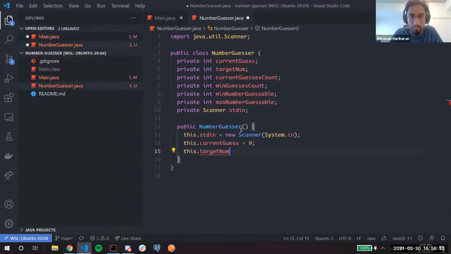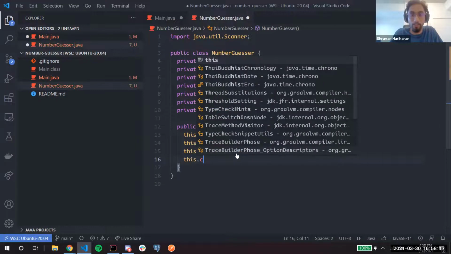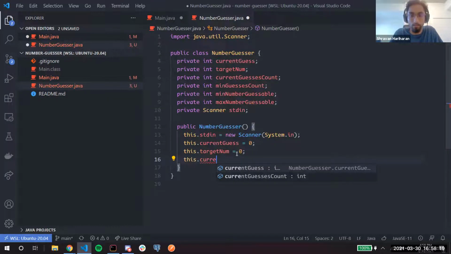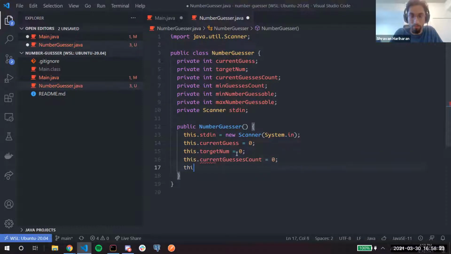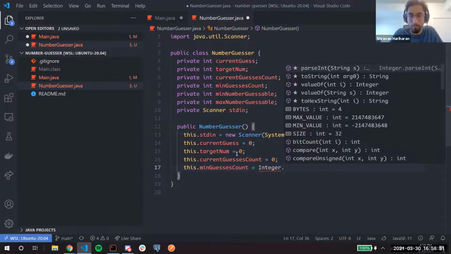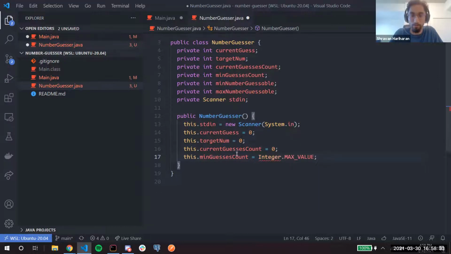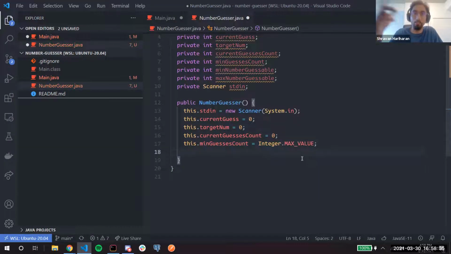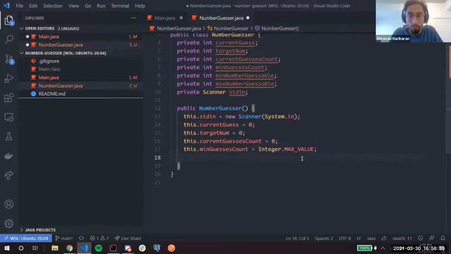Yeah, so we'll just define our target num as 0. We're also going to have our current guess count equals 0. Our min guess count is going to be Integer.MAX_VALUE, because remember, if we're doing mins, we want to make sure it's stored as the max before so that it always updates to the minimum value. And then what else do we need?